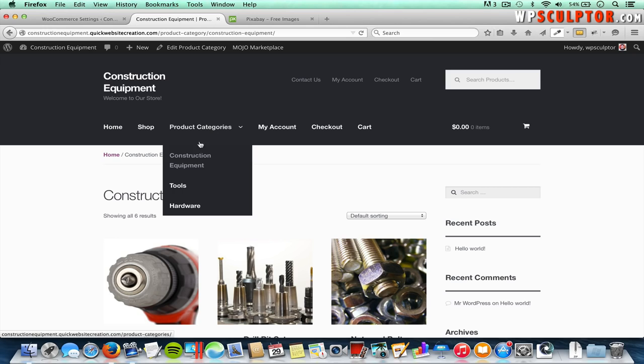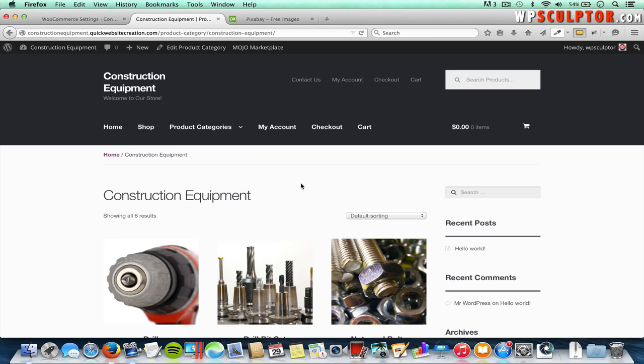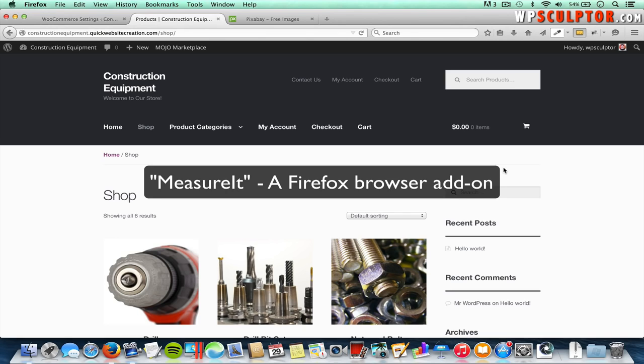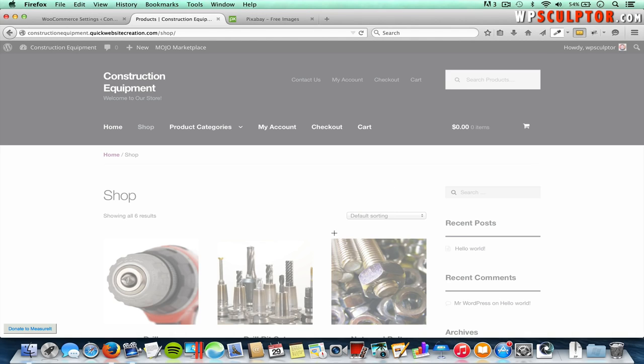And currently we're on the construction equipment product categories page, and these are catalog listings. Okay, if I click on shop to be taken to my shop page, the images are the exact same size because these are also product catalog listing images. Now what's interesting, I'm going to use a tool that I've got called Measure It for the Firefox browser, and you don't necessarily need that tool, but I'm going to activate that tool, and I'm going to measure roughly the size of one of these catalog images.